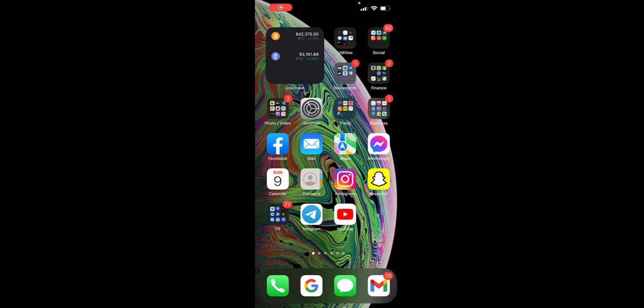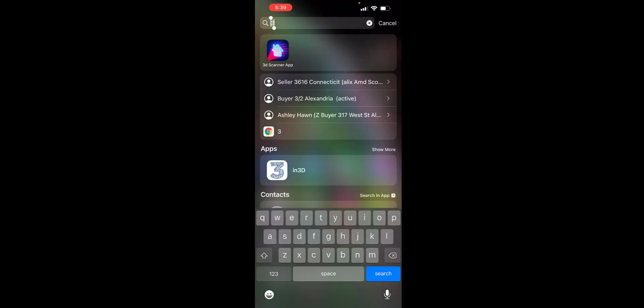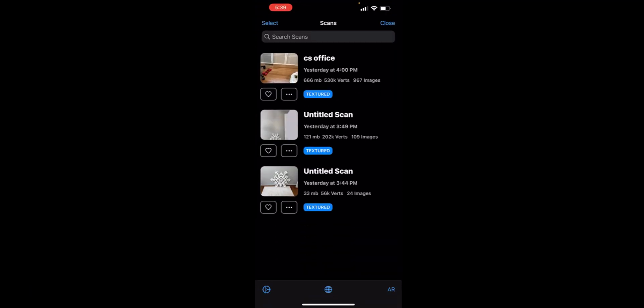Okay, I'm back. I scanned my entire room. I'm going to enter the app, 3D Scanner App, and I'm going to click on scans. And I tried a couple different things, but ultimately the one that's at the top labeled CS Office, you can see it's 666 megabytes.